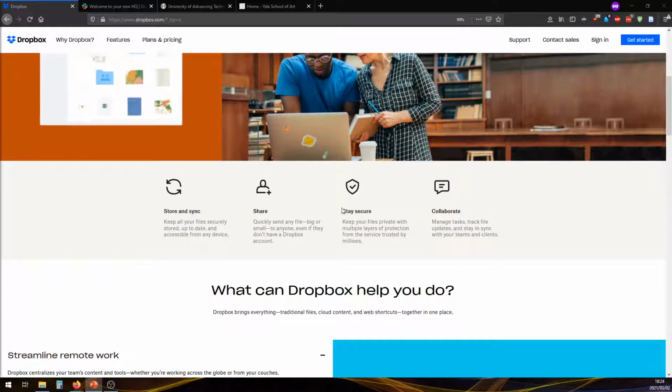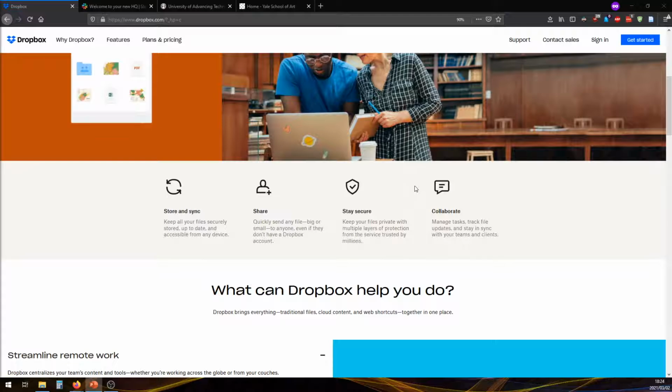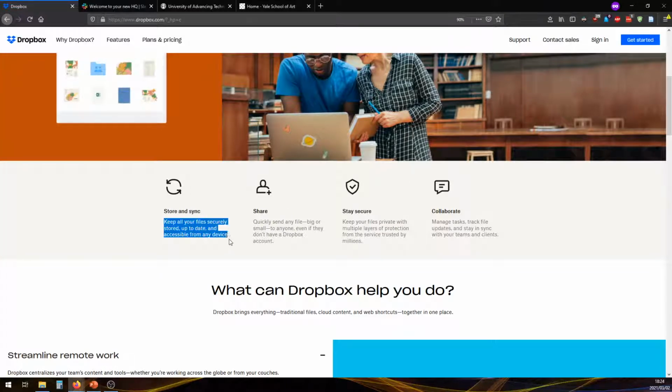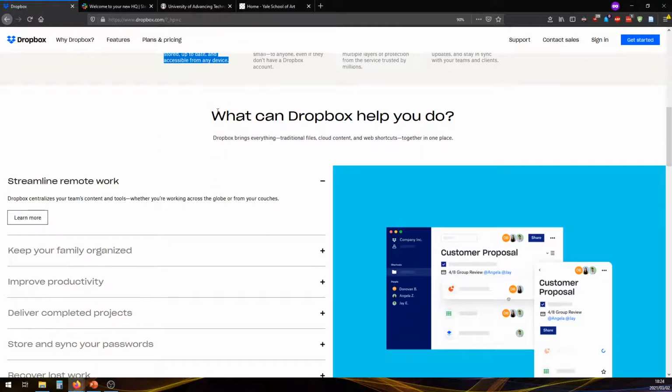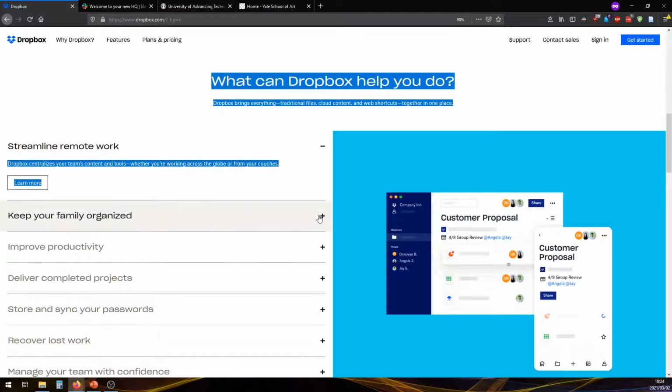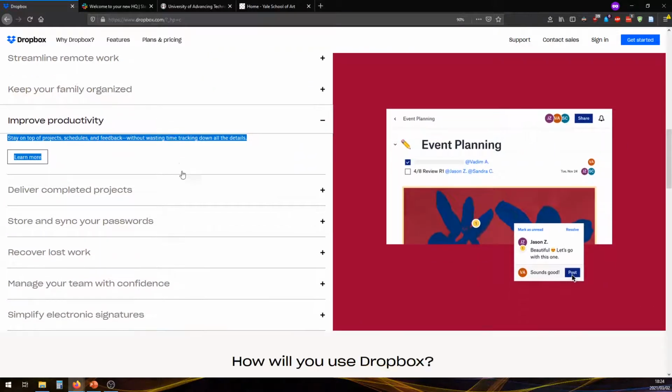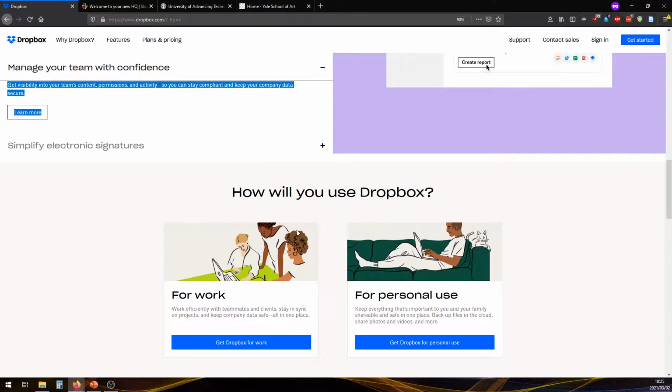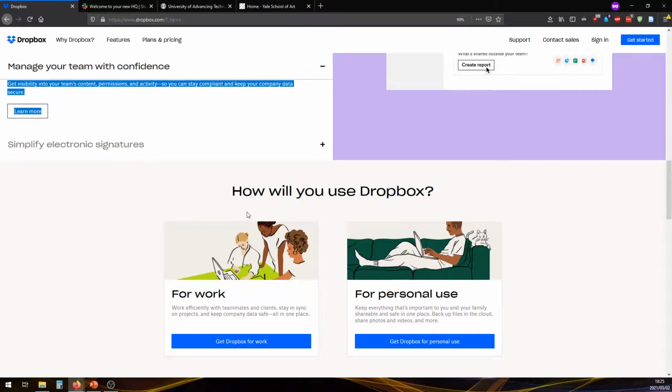Store, sync, share, stay secure, collaborate. We can read a little bit more in the subtext, and then more information can be provided, like what about family, about improving productivity, and it gives you just a quick injection of information.